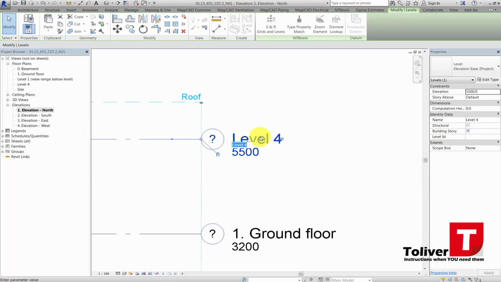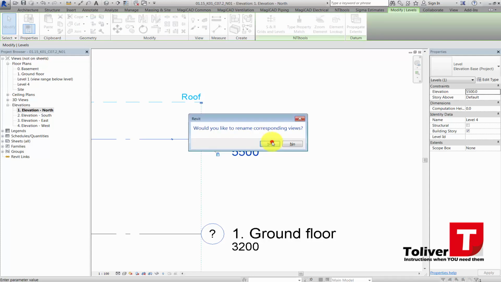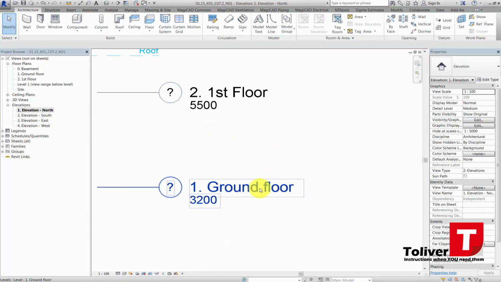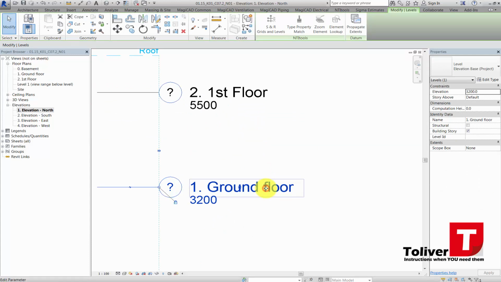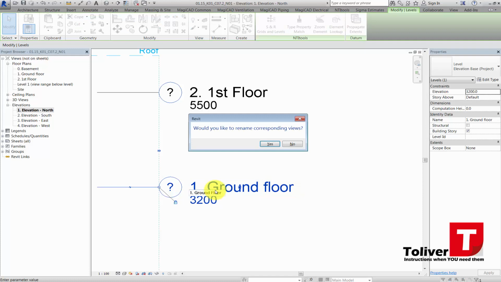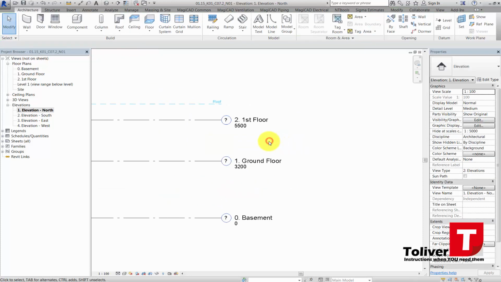Choose this one and say that this is going to be called, oh, it needs a name also. I'm going to give it a 2, and then I'm going to call it first floor, like that. And I want to change the corresponding views. I'm just going to enter or change this F to enlarge, like that.